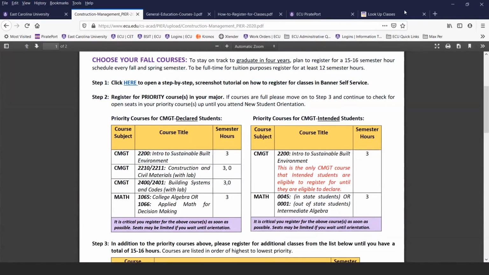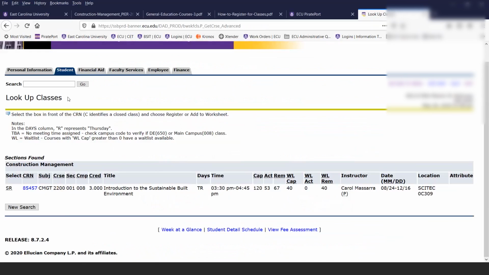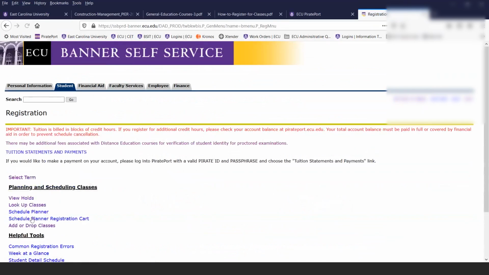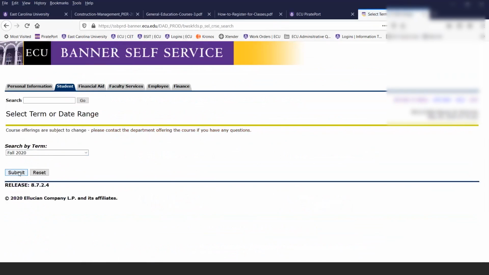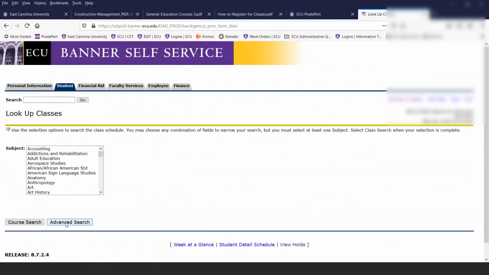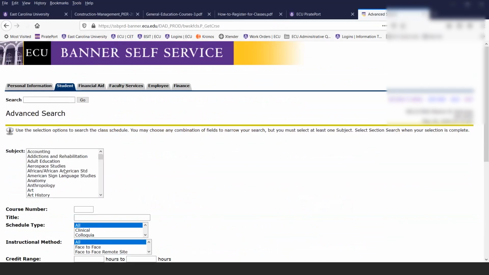Okay, so what we're going to do is after we've registered for this class, click on a button, check the box, hit register. We'll go back to student, go to registration. You'll click add or drop classes. You'll put in all of the required information that it prompts you to. We're going to click advanced search. And this is a construction management course, so we are going to click on construction management as the subject.